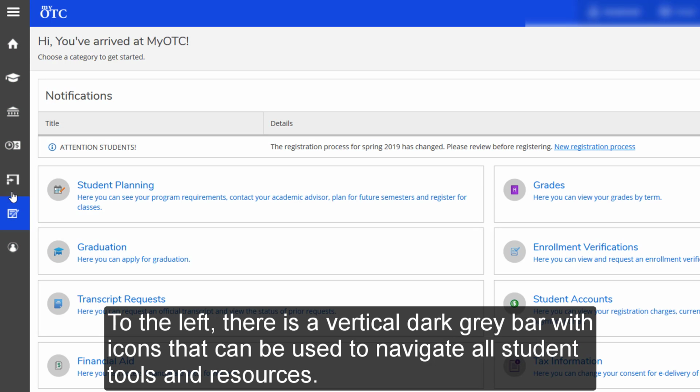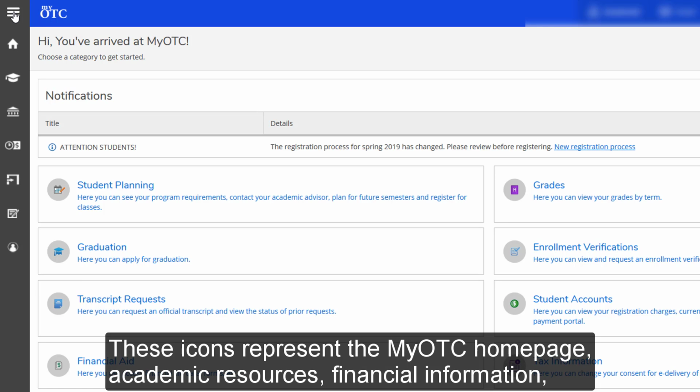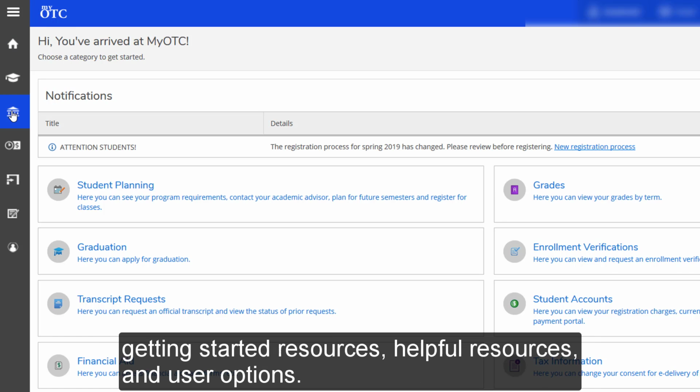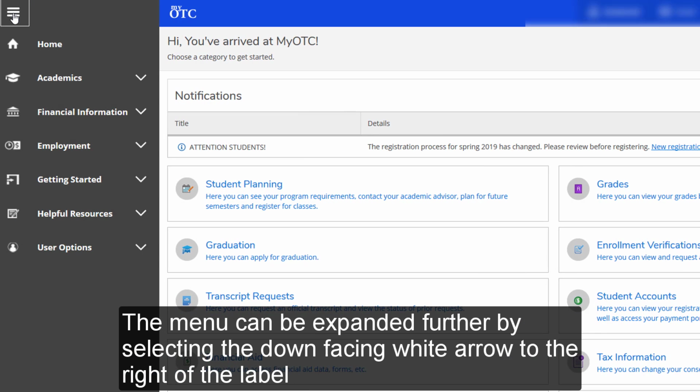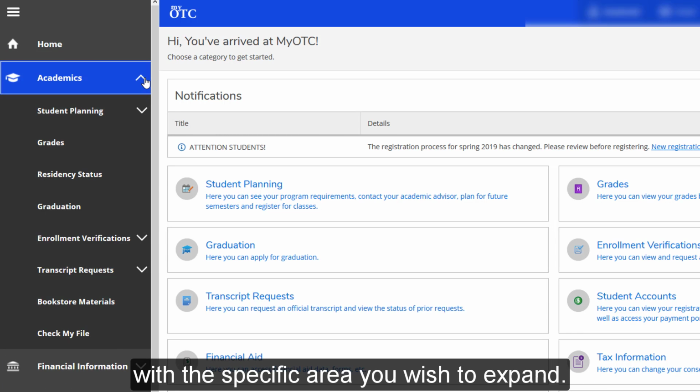To the left, there is a vertical dark gray bar with icons that can be used to navigate all student tools and resources. These icons represent the MyOTC homepage, academic resources, financial information, getting started resources, helpful resources, and user options. You can expand the menu by clicking the three stacked horizontal white bars on the top left-hand corner of the page. The menu can be expanded further by selecting the down-facing white arrow to the right of the label with a specific area you wish to expand.